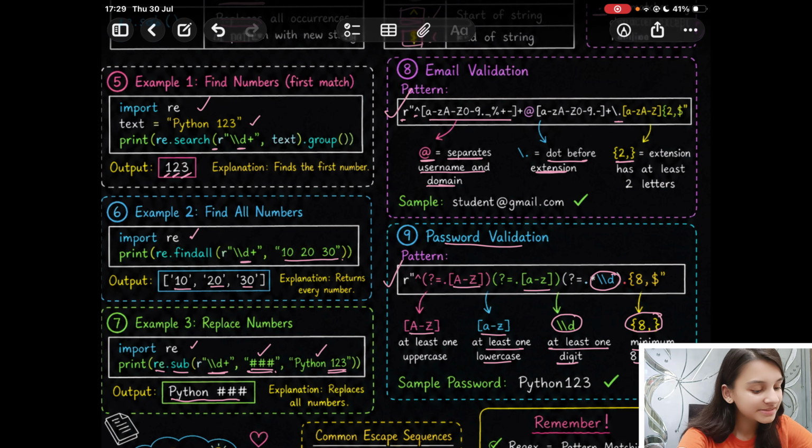So for example, a sample password could be Python123 because it has an uppercase letter, it has lowercase letters, it is a combination of digits as well, right? There are also digits and it is of minimum 8 characters. So it is an acceptable password.